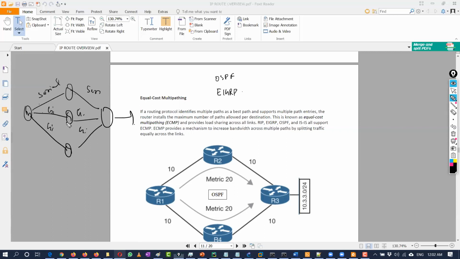Now both are best paths, right? They have the same /24. They are running the same OSPF, so they are going to have the same AD value, which is 110 and 110. Now both criteria are matching up. Now the third criterion was metric. In this case, the metric is also the same.